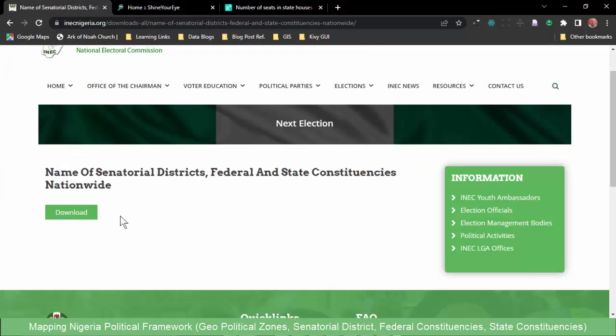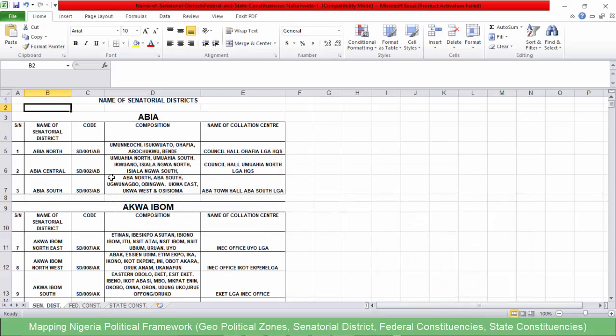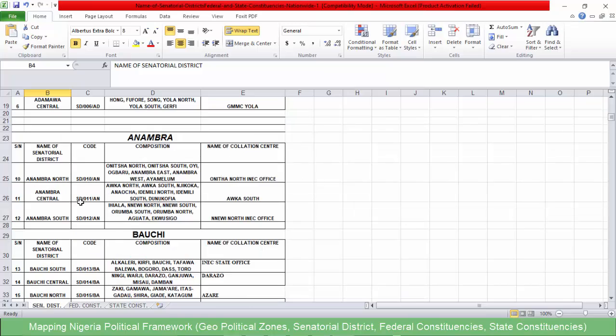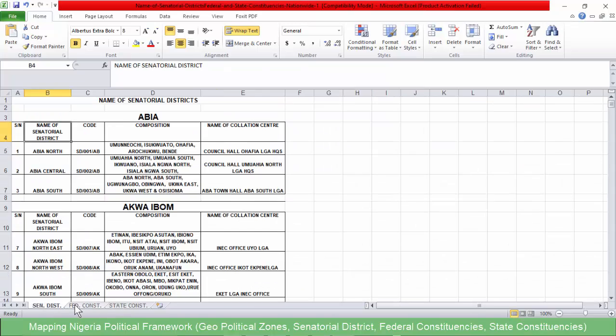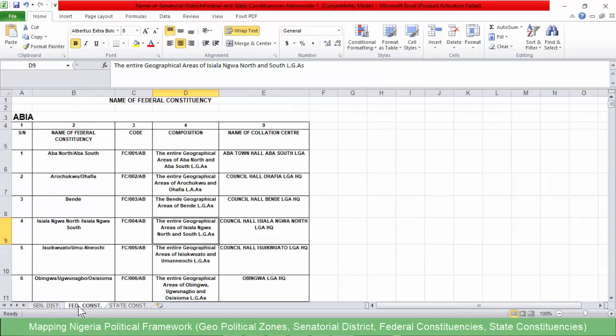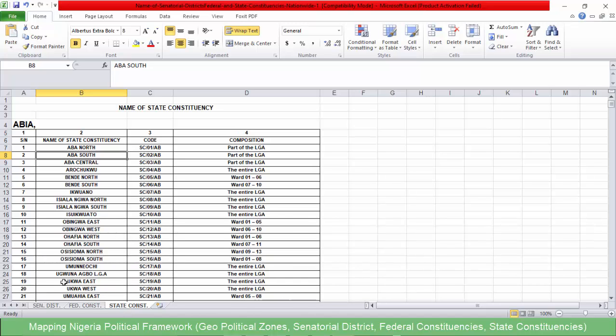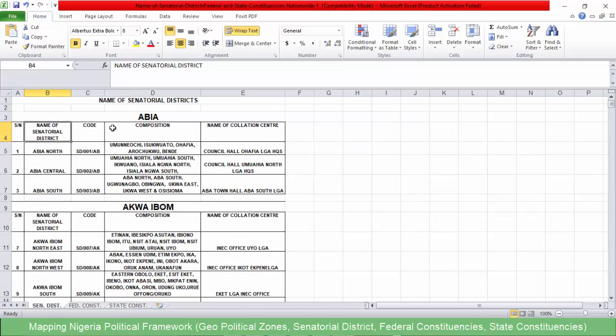So if you download this file here, it should be an Excel file that will look like this. So these are Nigerian senatorial districts. So there are actually three tabs in the Excel file. The first is Nigerian senatorial district, the second is the federal constituencies, and then the third is the state constituencies. So we are going to use this data to prepare the maps of these political frameworks.